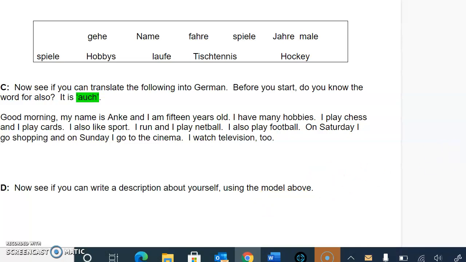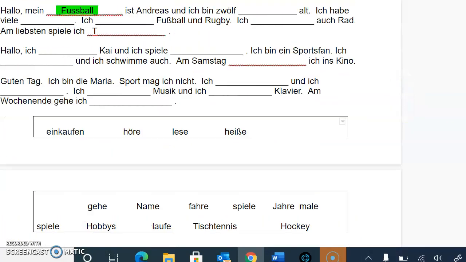Obviously, to be able to do that, you need to have gone through all of the Education Perfect tasks and the Quizlet and the quizzes and the Kahoot. All right, any problems, just let me know.